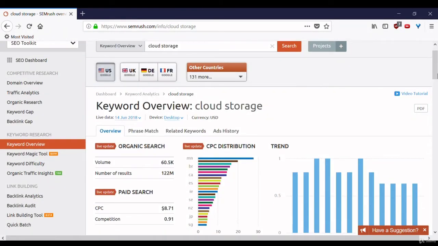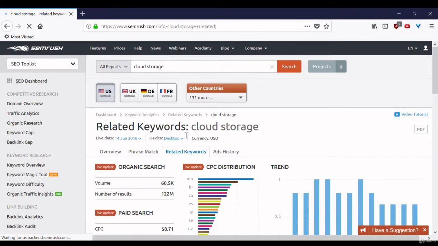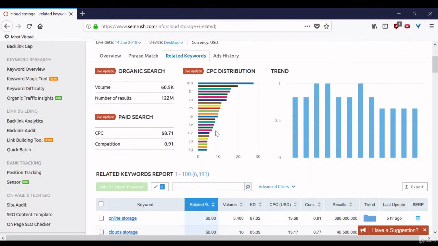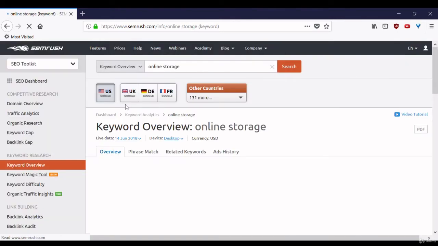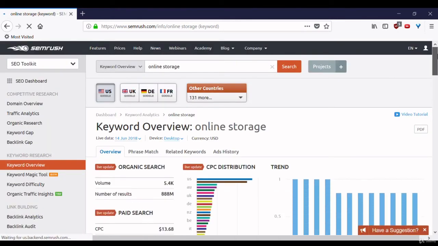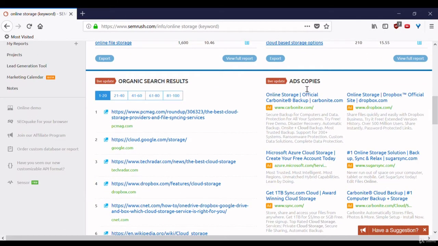Let's do related keywords. That's going to include stuff that does match the phrase, but it won't have to. Here, this is sorted by the related percentage. So online storage is very similar to cloud storage, and that's why this is listed first. If you click on one of these keywords, let's just do online storage, you can see all of the great different people that are pitching their offerings. We have Carbonite, Dropbox, SugarSync, Microsoft Azure, etc. You can get a great window into how all of these people are competing.